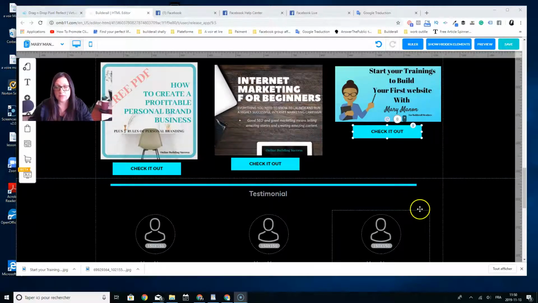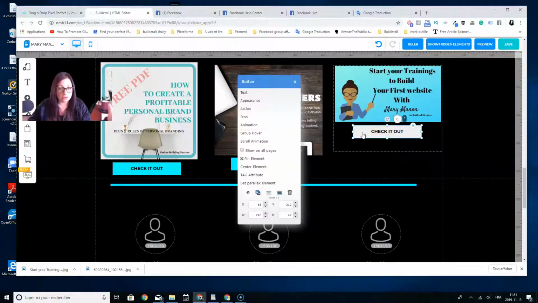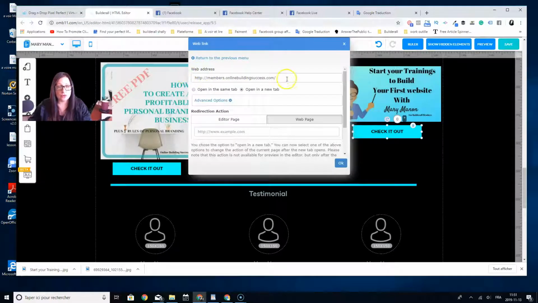So on this website, I have a lot of things like I show you. Let's say this button here. It's for starting to build your website, and I want people to go and check that out. When they click on the button, I'm leading them to a website. So to configure my button, I do a right click. I'm here on Builderall, by the way. I do a right click and go on action. I'm leading people to this website, so I paste my website right here.